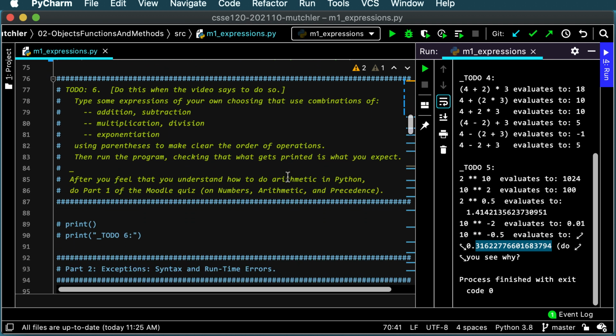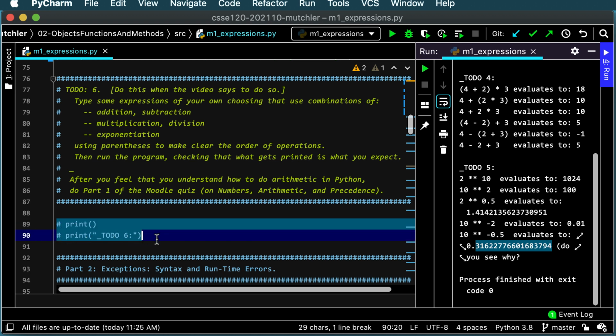Here's to do 6. To do 6 is different. To do 6 says to type some expressions of your own that use combinations of addition, subtraction, multiplication, division, and exponentiation, using parentheses to make clear the order of operations. Then run the program to see that what gets printed is what you expect. So I will uncomment those.